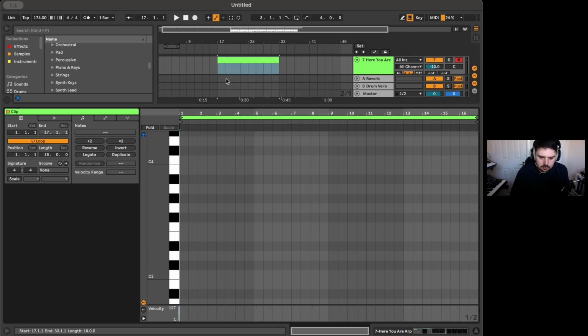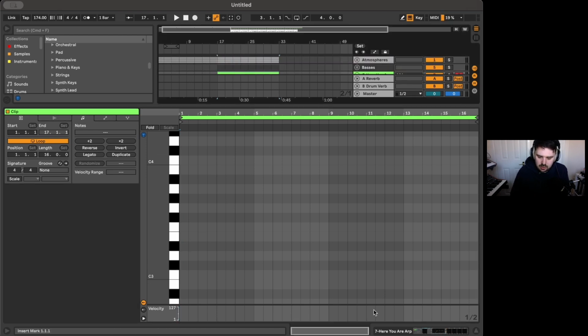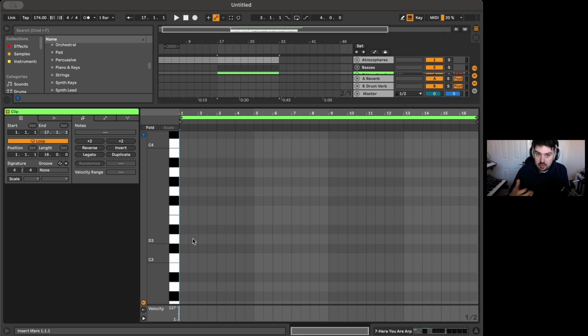Okay, so one thing to note is that the whole key of this is in E flat minor. All the atmospheres on the bass line are in that key, so we need to make sure we're sticking to that.